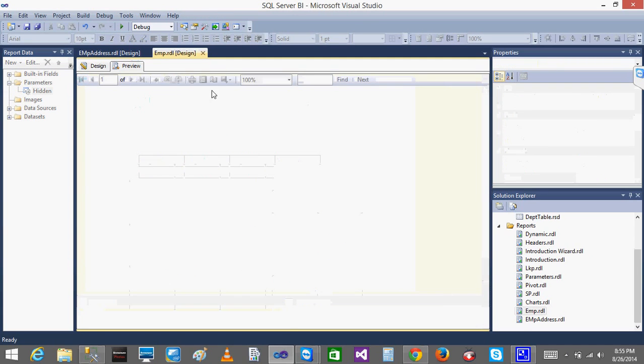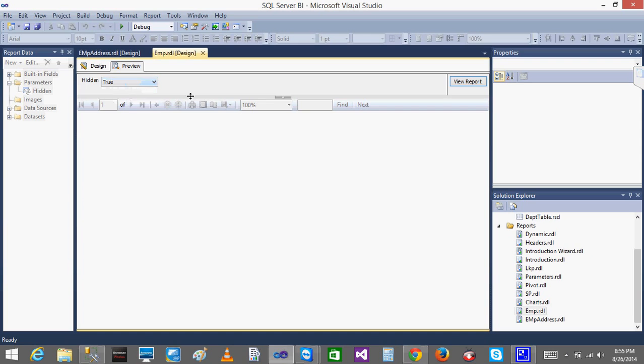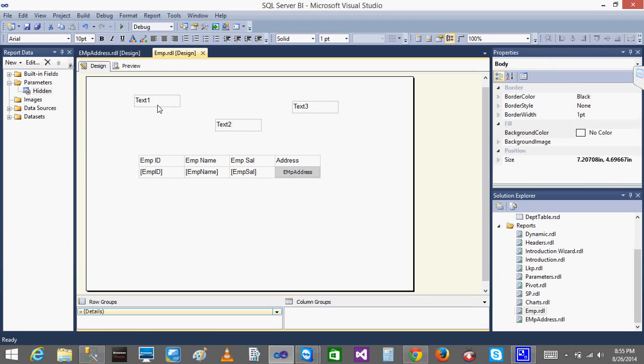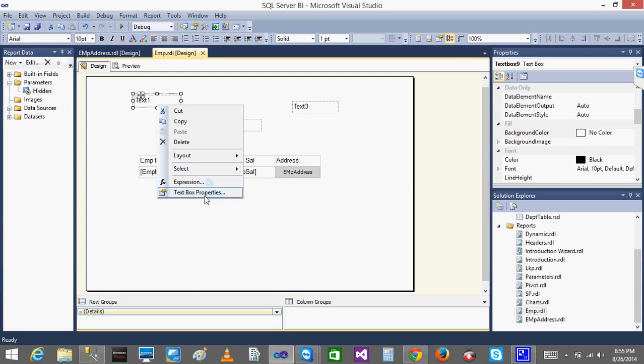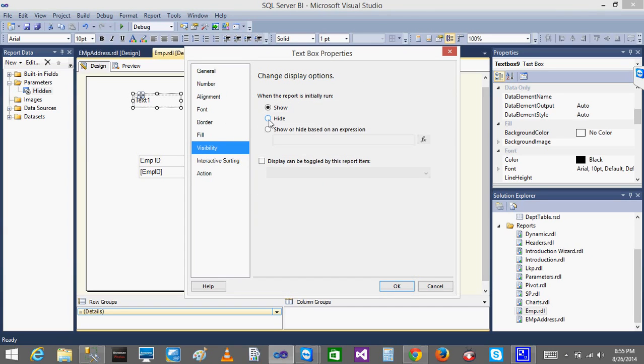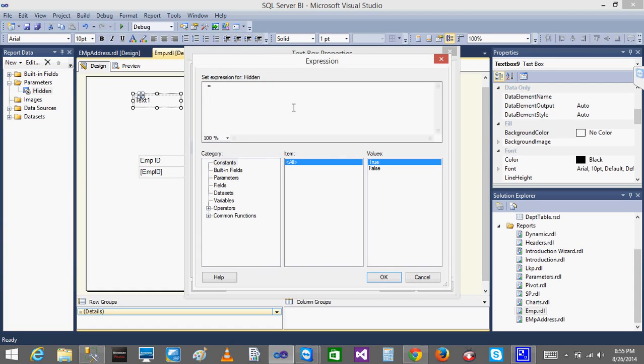Now when I go and see the preview, that parameter will ask for true or false. See, I will get the data, but we didn't assign anything to the text box. So I will click on the text box, go to text box properties. Now you can see a concept called visibility. Show or hide based on an expression. I will select this, click on this. Now I will go here and write an expression: if Parameters hidden value equals true.